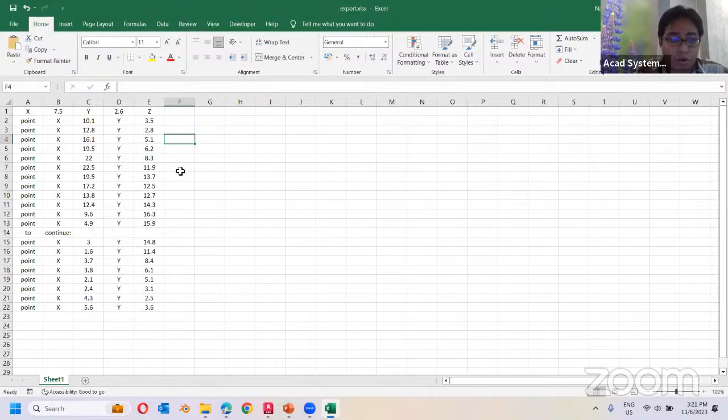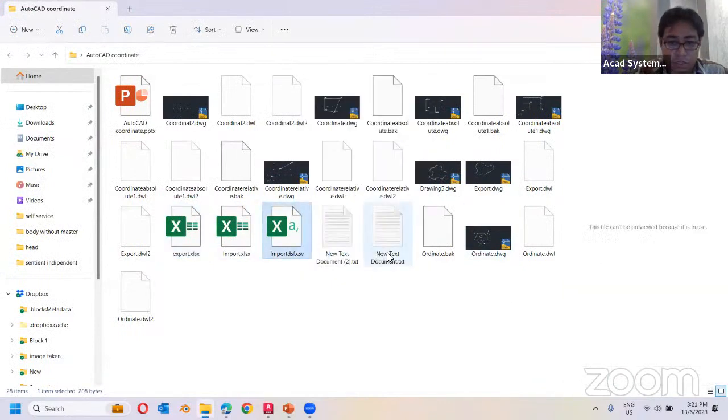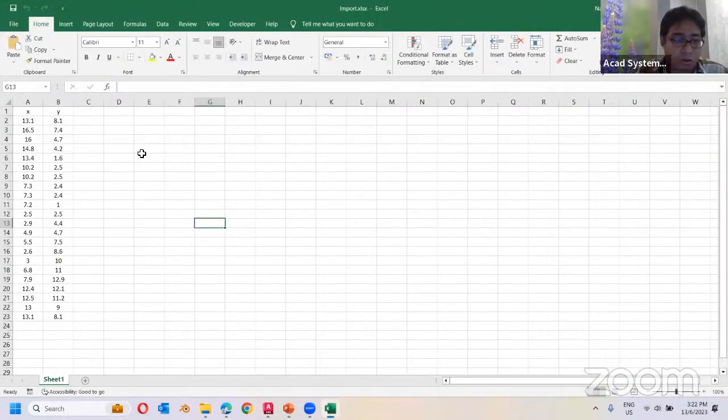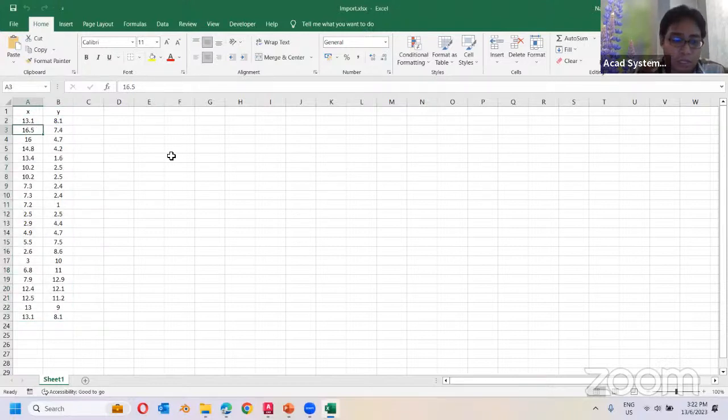Now, let's say we already have the value here, and we want to bring the value into AutoCAD. So for now, I already prepared this value here, the x and also the y value. This coordinate value I want to bring into AutoCAD, and then I want to turn it automatically into lines. So for that case, I need to copy this and move it into a text file first.